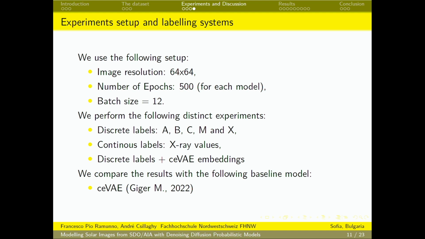Basically, we used a low resolution of 64 by 64, always for computational resources, 500 epochs for each model that we trained, and a batch size of 12. We trained 3 models using the same backbone. So the backbone of the diffusion model is similar, while what we change is how we label our data, so how we guide the diffusion. That's the idea.